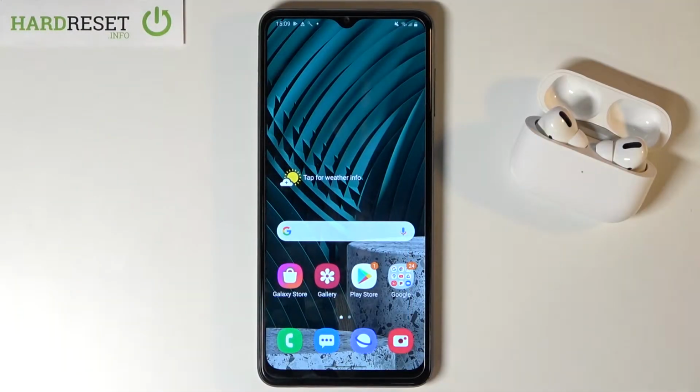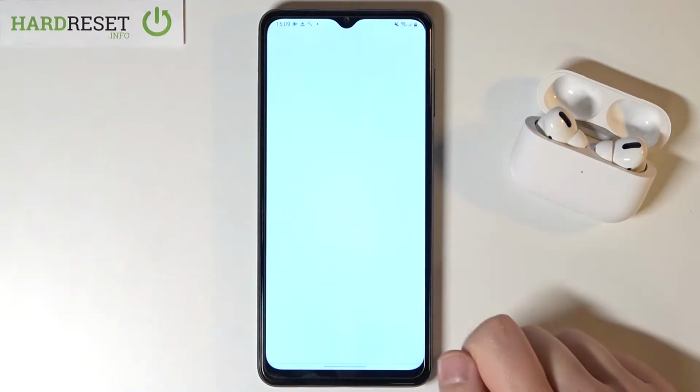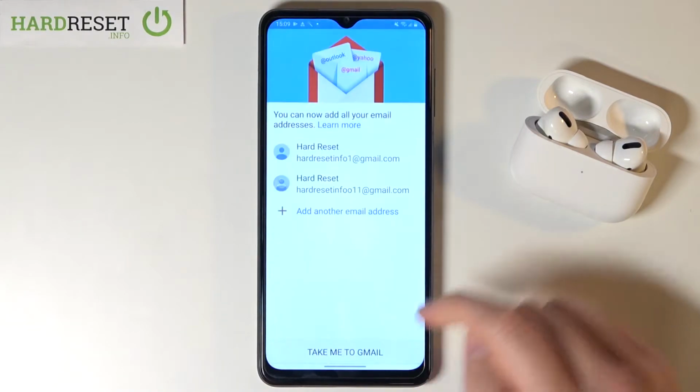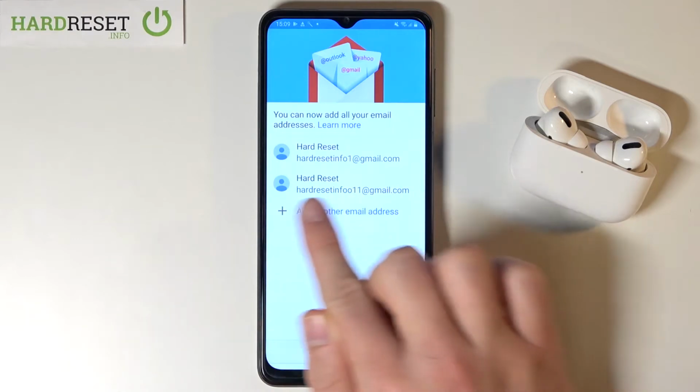Welcome, in front of me I have a Samsung Galaxy A12 and today I'll show you how you can log out from your Gmail account. So at first, let's open Gmail, and as you can see, currently I have two accounts, right? So I would like to log out from the second one.